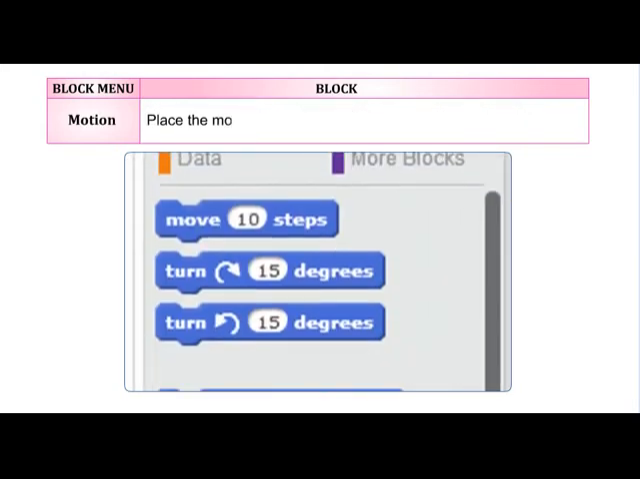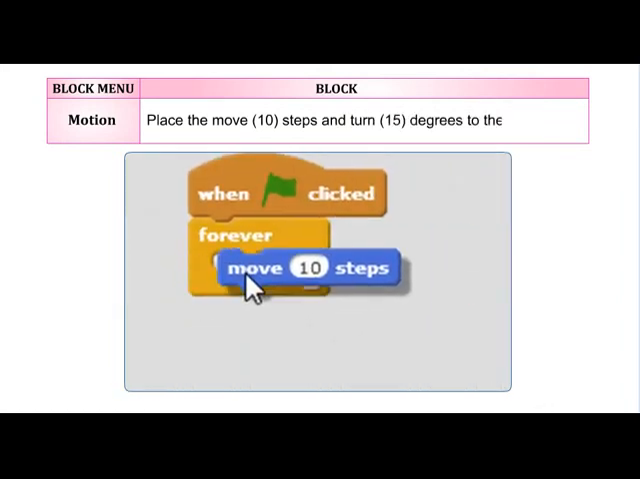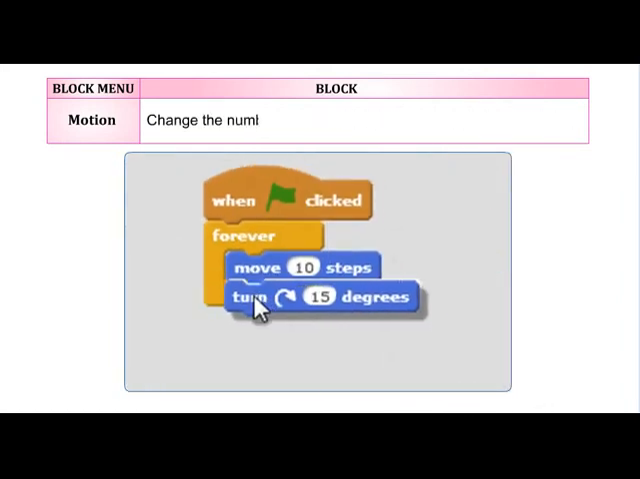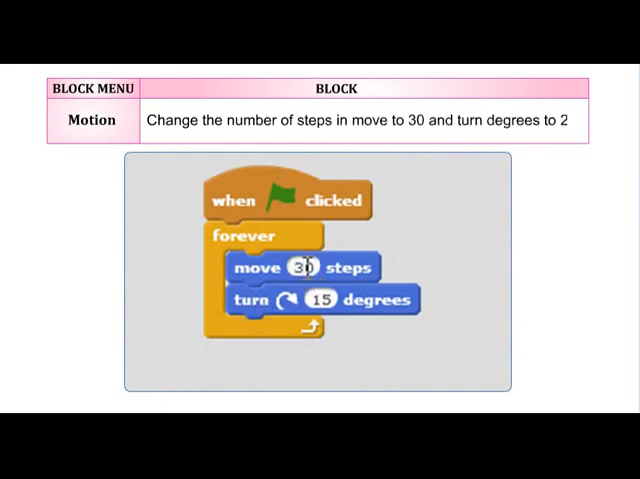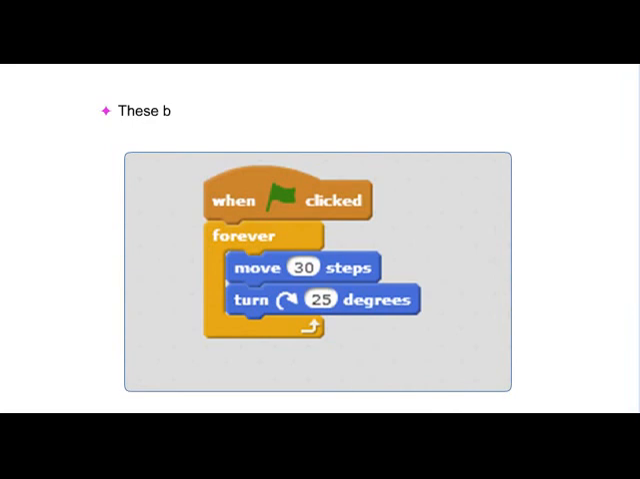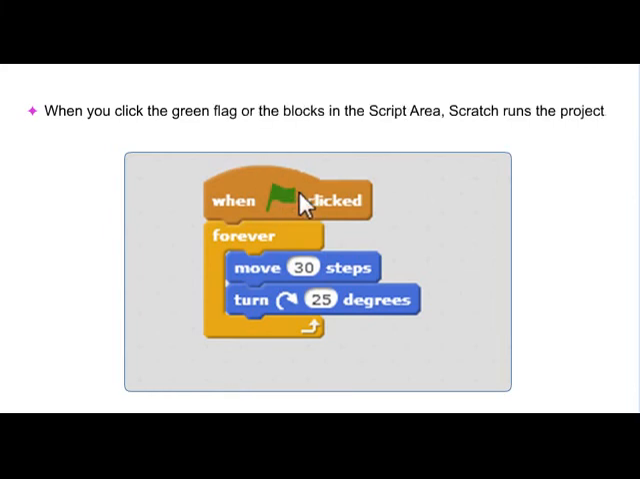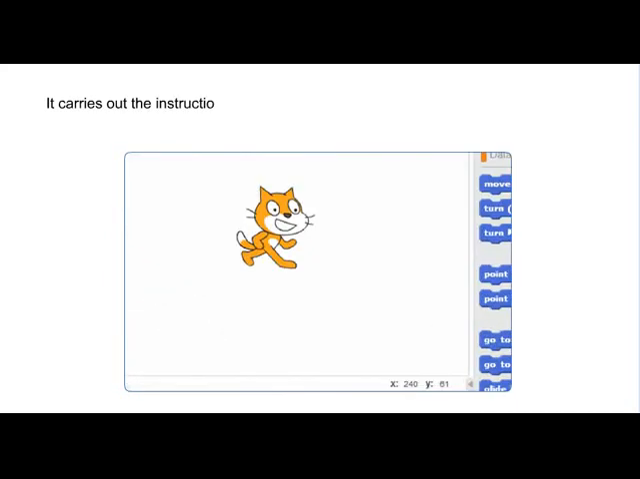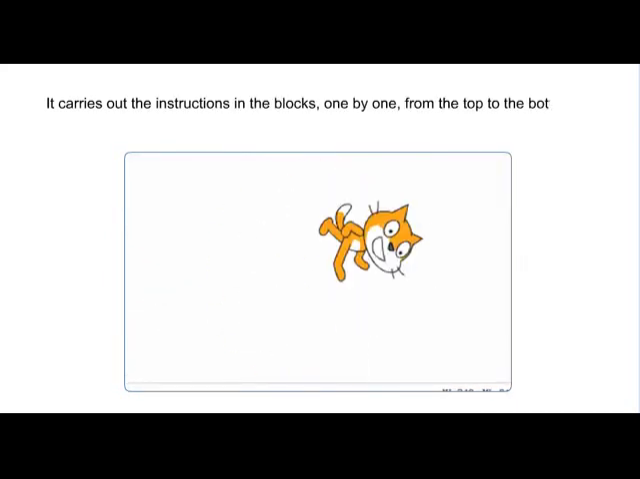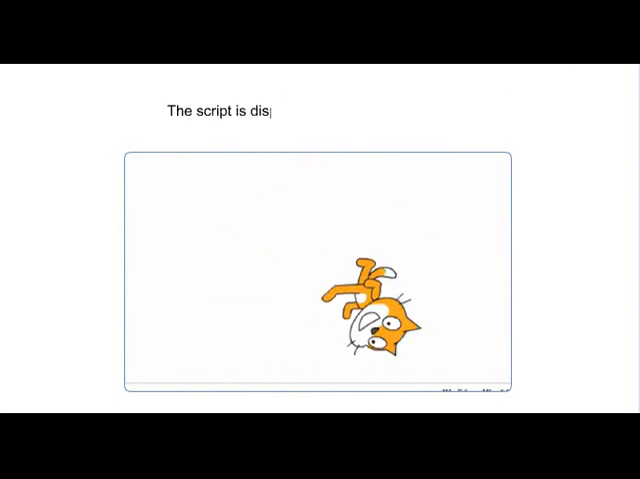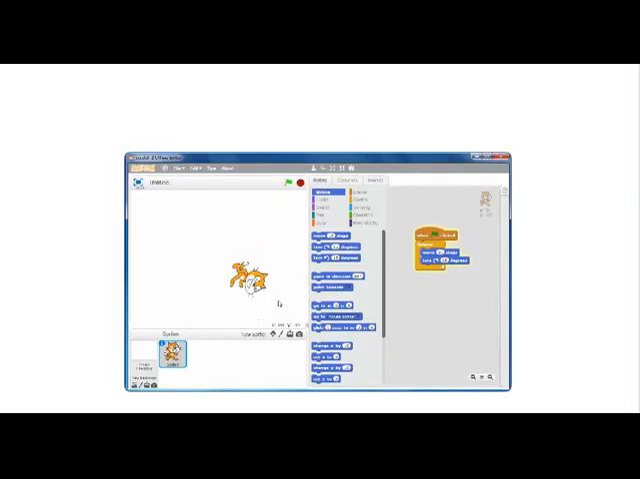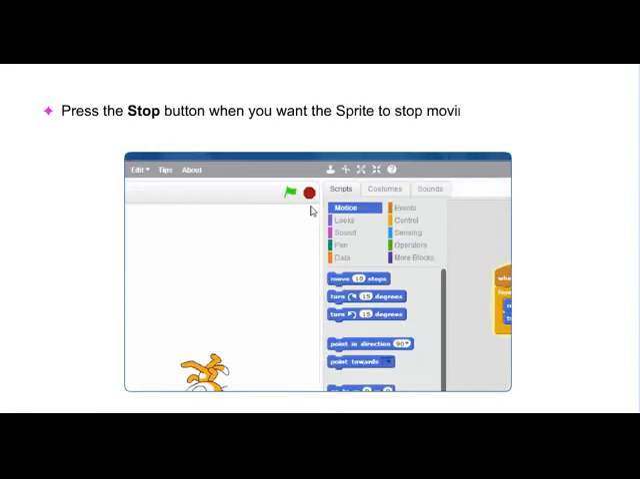Motion. Place the Move 10 steps and Turn 15 degrees blocks in the script area. Change the number of steps in Move to 30 and turn degrees to 25. These blocks are pasted one after the other to create the script. When you click the green flag or blocks in the script area, Scratch runs the project. It carries out the instructions in the blocks one by one from the top to the bottom of the script. The script is displayed as shown in the figure. The sprite will start moving around the stage as shown in the given figure. Press the Stop button when you want the sprite to stop moving around the stage.